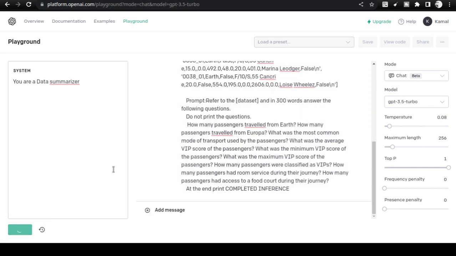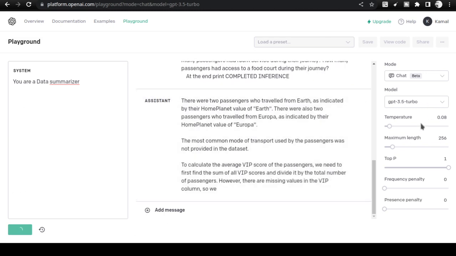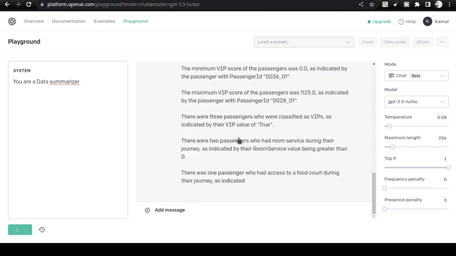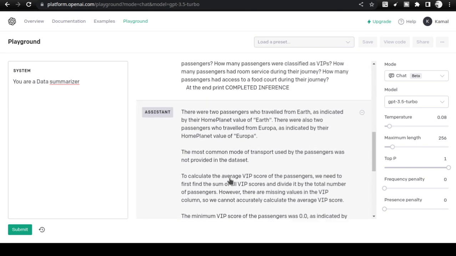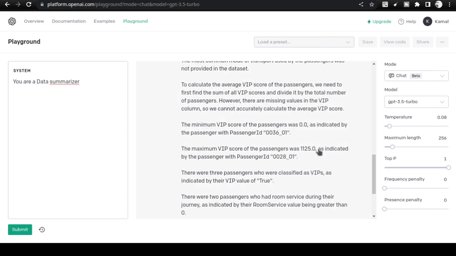The moment I submit, it will start creating the information. And since the temperature is low, every time I do this, I will get the same answer. There might be a little bit of difference, but it will always end up with completed inference, because I have told in the prompt that at the end it should print completed inference. So it has gone through each question and given me the output.